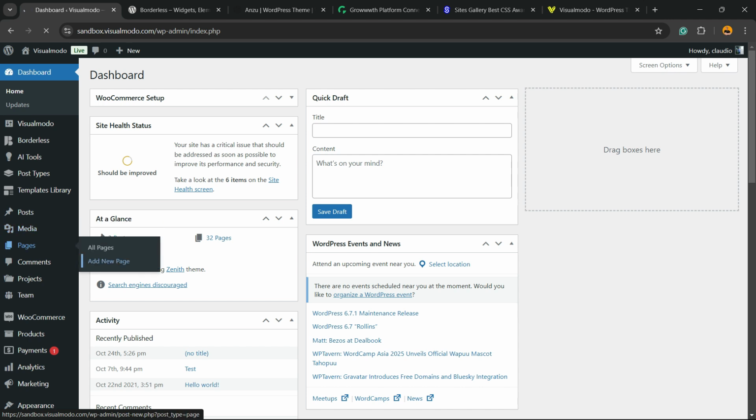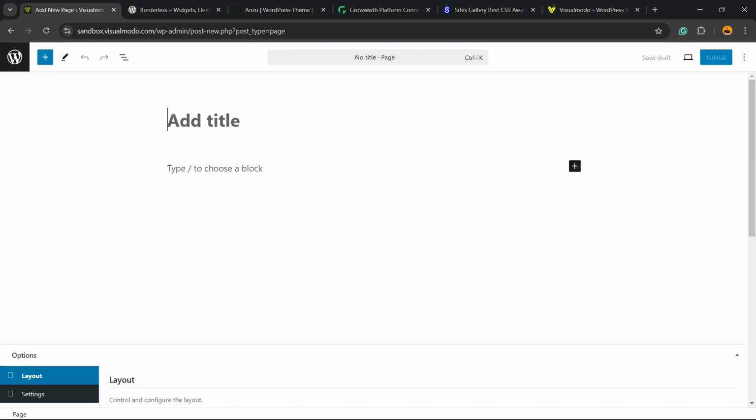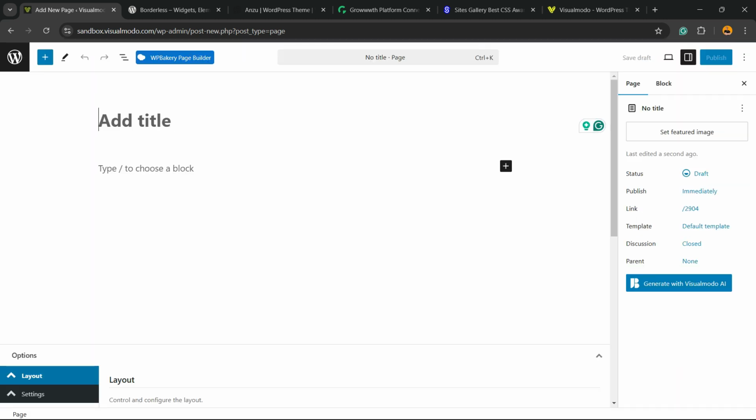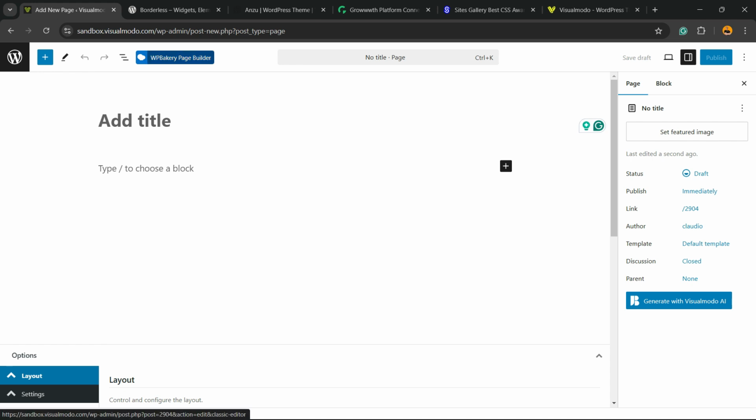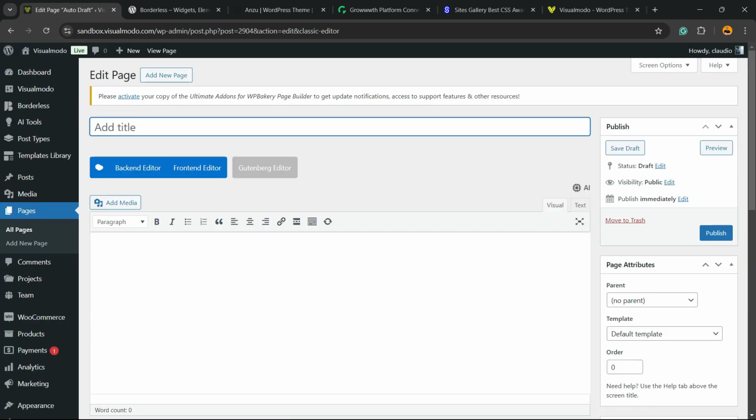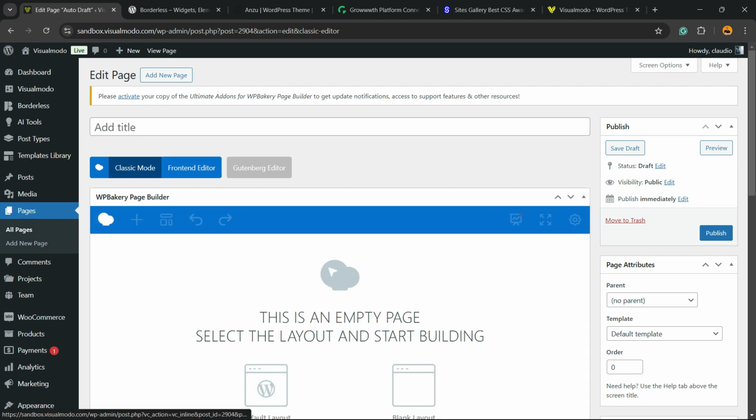I'm going to create a new page, but you can go to a previously built page, no problem. If you click on create new page, you're going to see this tab right here. You need to click on the WPBakery page builder button. This is going to load the WordPress classic editor, and you're going to have two options, front-end editor and back-end editor. For most of the Ultimate Addons elements, I recommend the back-end editor, okay?